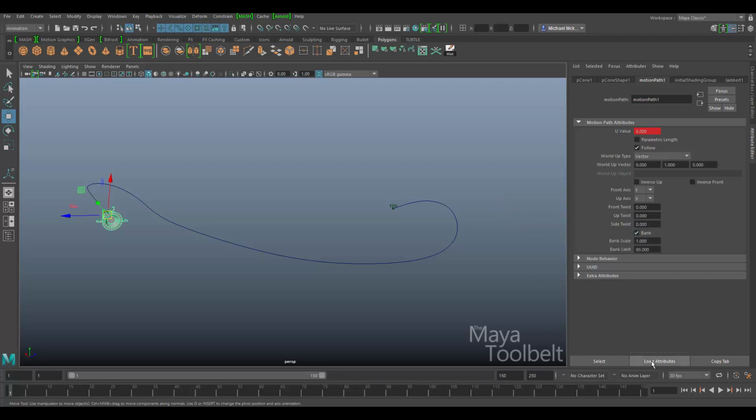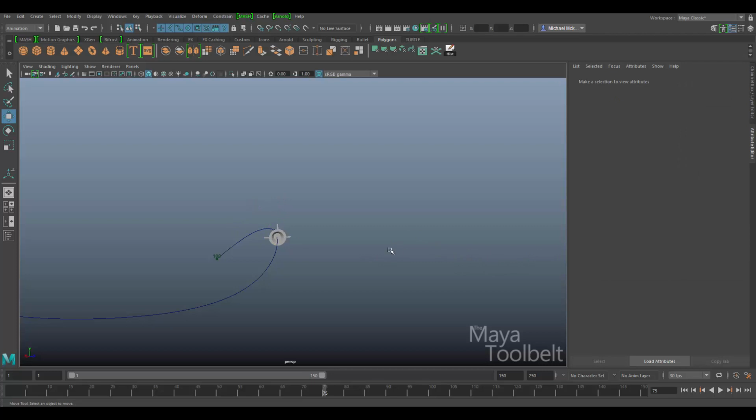If I click on the bank option and then scrub through here, as I turn bank on or off, you can see the difference. And like I said, it's kind of so subtle right now. Let me turn bank on, and we have two options here. We have bank scale and bank limit. Bank scale right now is set to 1. If I were to hold down control, left click and drag in this bank scale setting, you can see how it increases the amount of banking that's happening in the scene. Let me undo that for now.